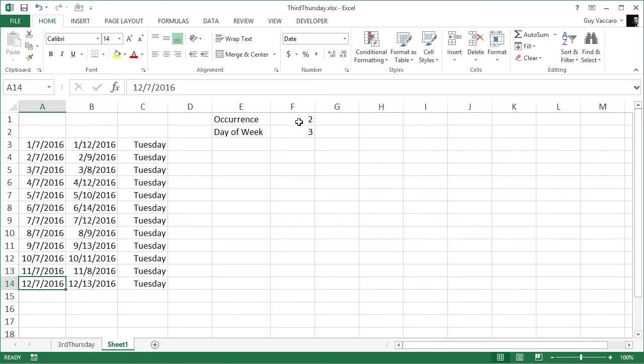And now I have the formulas in place. I could change the occurrence. I could go for the first, the second, the third, the fourth, and then which day of the week are we looking for? So if it were Sundays, and I want to know the fourth Sunday, these are all the fourth Sunday dates for all of the months of 2016.